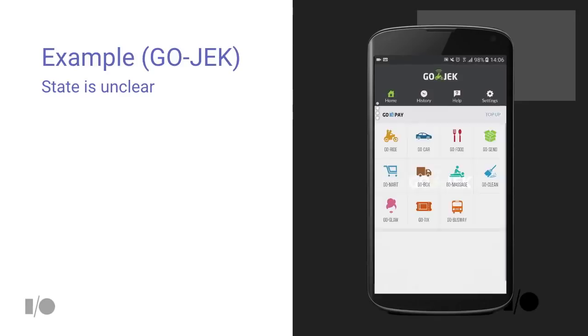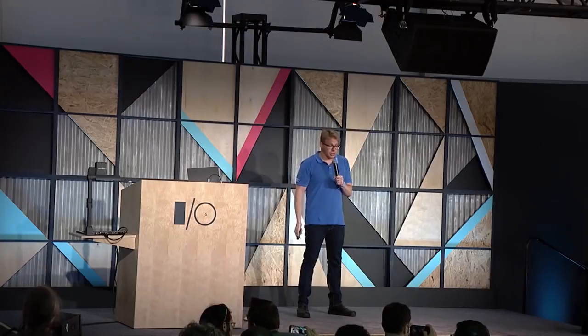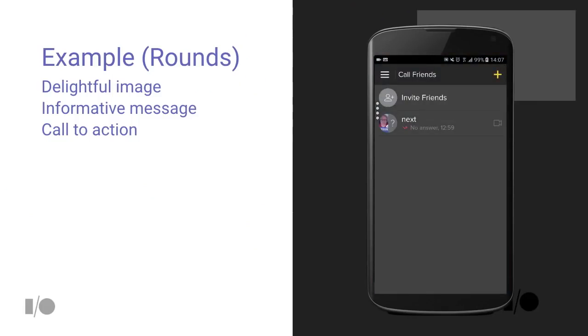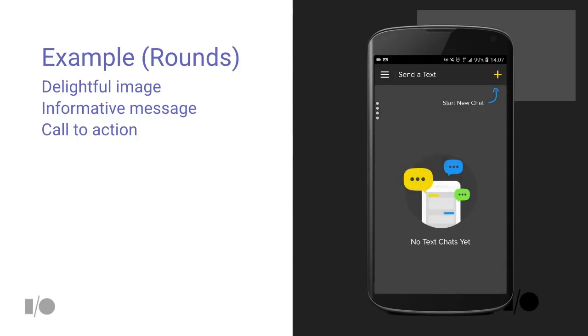So for instance, Gojek, again, now they're right. I had no items in progress or completed. They're absolutely right. But to put a blank screen tells me nothing. It's just kind of disappointing. On the other hand, Rounds has a wonderful screen telling me that I don't have any chats yet. It's nice and colorful. It has a button for me to start a new chat, and they're giving me a call to action. Wait for it, start new chat. I actually know what's going on and what I need to do, and that's perfect.